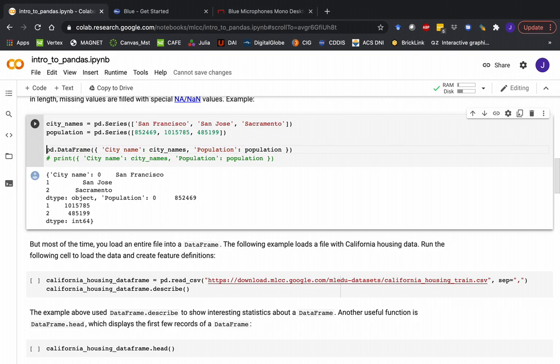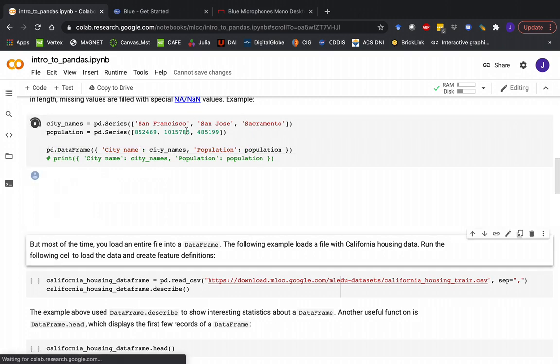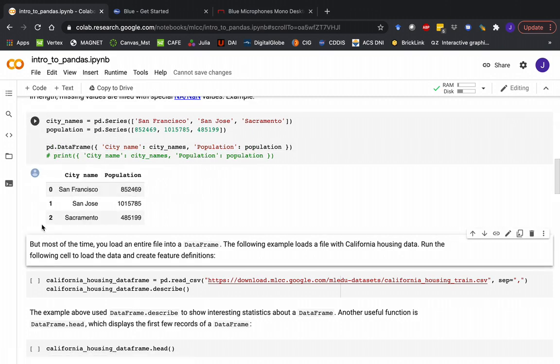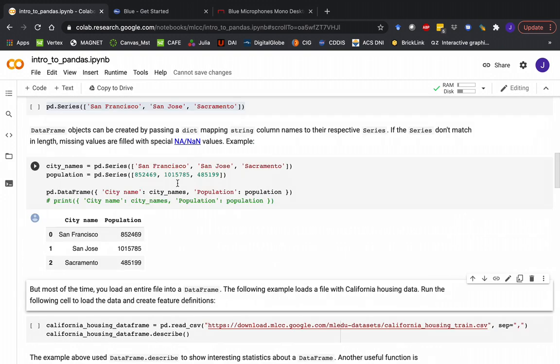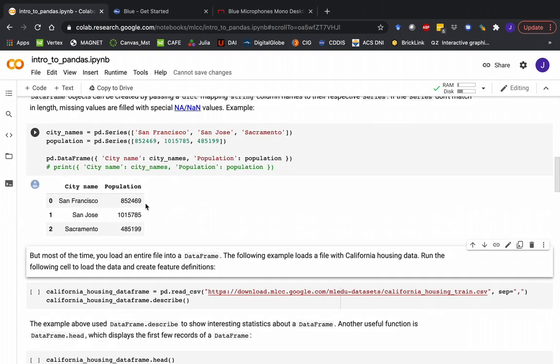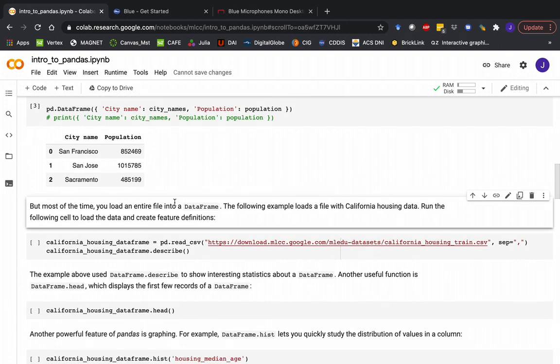Now let's go back here and run the cell, and now we see a nicely formatted data frame. This is the spreadsheet kind of view, where we have our two columns, city name and population, and then our index 0, 1, and 2. So it's just the number of rows. Even though in this case we've manually created a data frame using a list of names that we type in, normally you're not going to end up doing that.